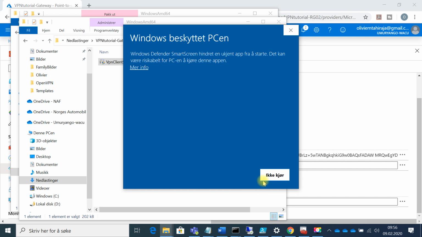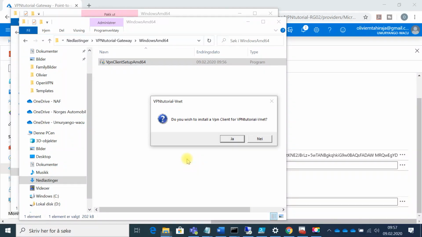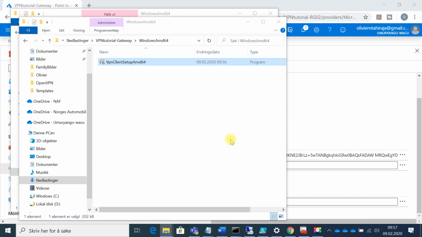So here it says don't run, because sometimes the computer doesn't know if it's an OK software, but here there is more info. If I go on more info, I have run anyway, so I just run. So I click on run anyway here, and I will click yes and yes. So here I guess we are pretty much done.